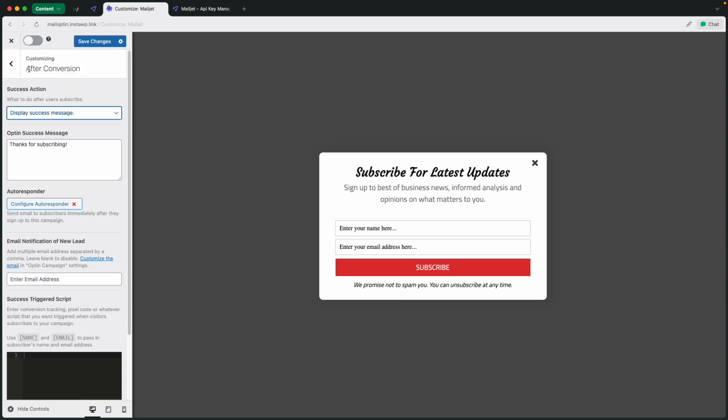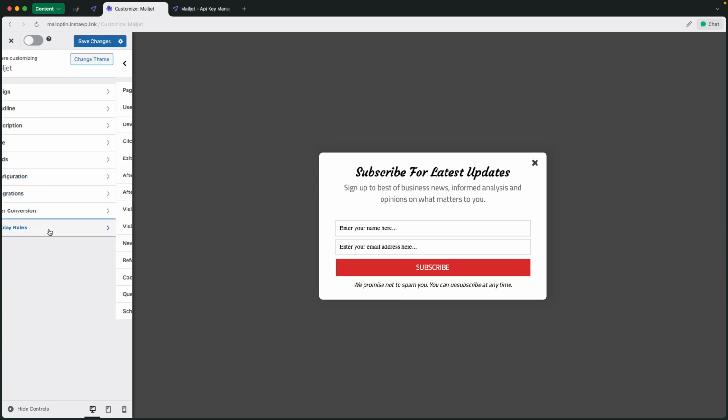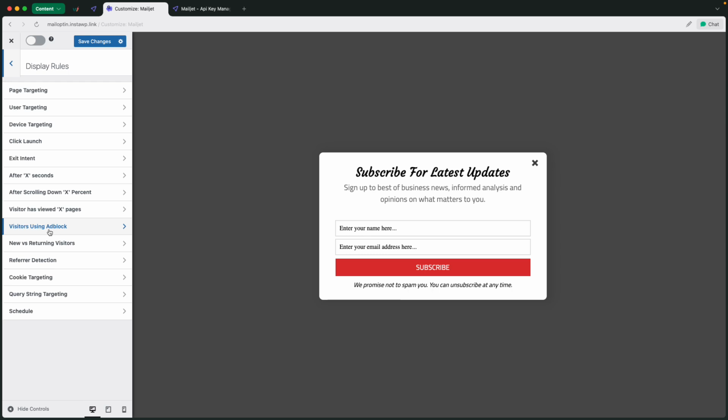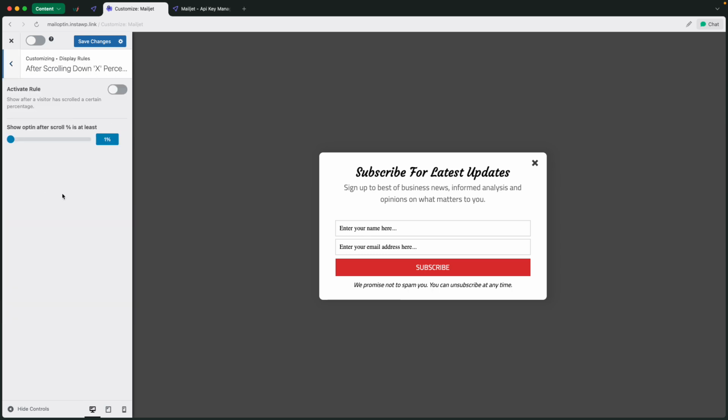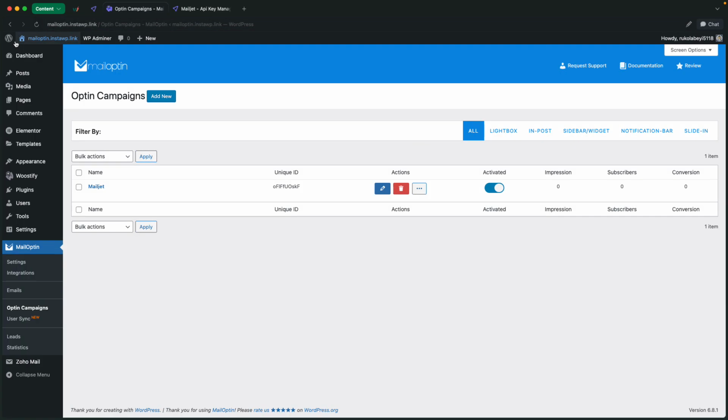Now we'll go back. We'll move on to display rules, and we'll just select a trigger for our opt-in. So let's use after scrolling down X%. X in this case will be about 5%, and we'll activate the rule. Next, we'll save our changes, and we'll turn the opt-in on by toggling this switch. Now let's go ahead and close this window so that we can go ahead and test out our opt-in.